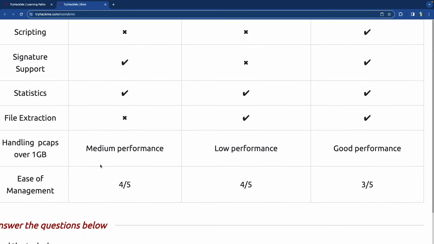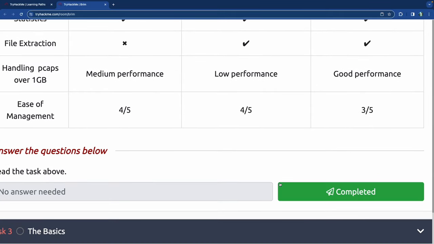And it says the ease of management is 4 out of 5 for Wireshark and Brim, because obviously they have GUIs and Zeek doesn't. But it has great performance compared to these two, because it is pretty robust when it comes to analyzing PCAP and log files and stuff like that. And it's pretty quick. It works very quickly in comparison. I haven't used Brim, so we're about to find out how good it is.